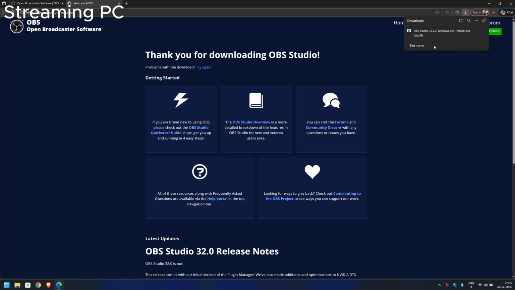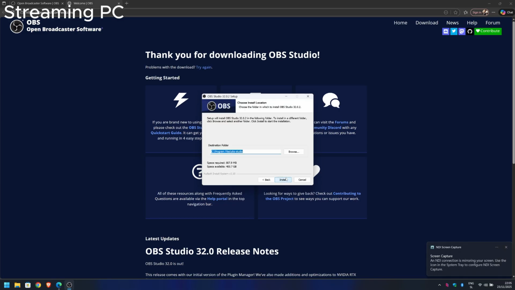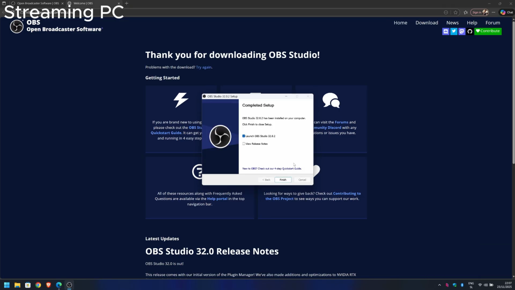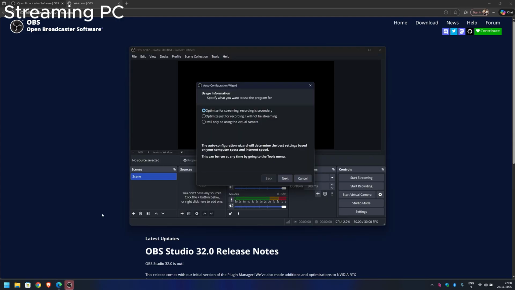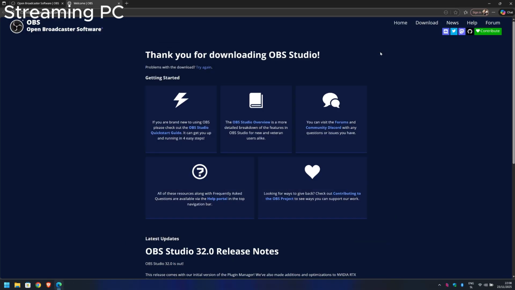Once the installer is done downloading, we can open and run the setup. On the installation wizard, we click on Next, Next again, we leave the defaults and click Install. Now that it's done installing, we can launch OBS Studio. Once OBS opens up, ignore the auto configuration wizard at the beginning, we can cancel it and close it for now. Now would be a good time to also install the NDI plugin for OBS.